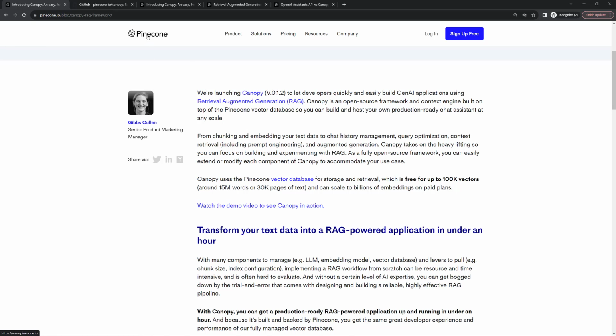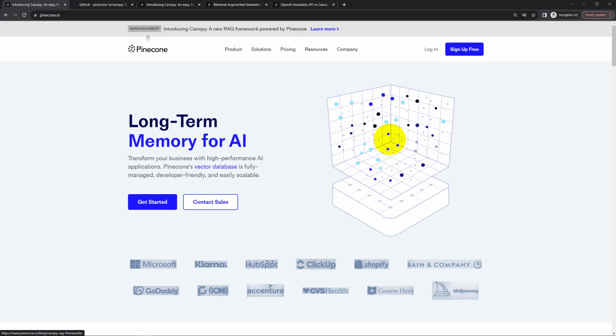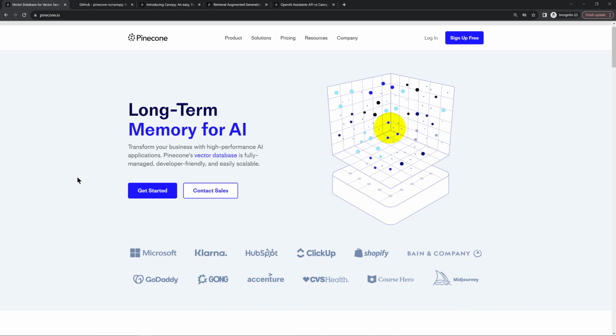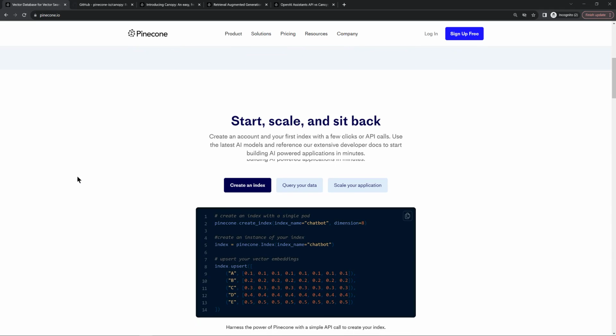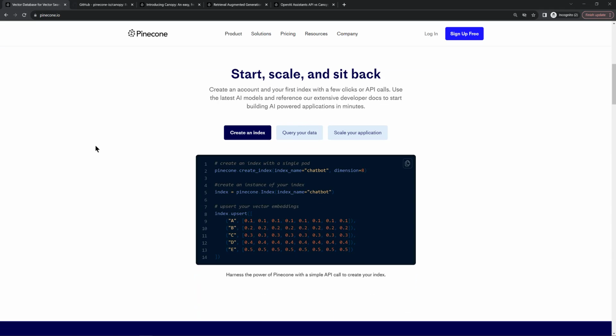If we go back to their main page just for a moment and scroll down, we can see some of the big companies that are using it. And here they mention you can start, scale, and sit back. Create an account, and you can get some free usage of the Pinecone solution in your free account.